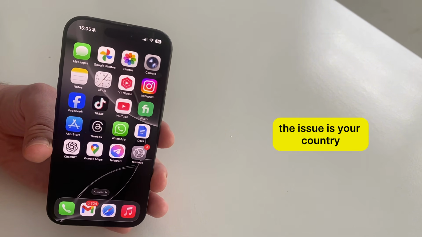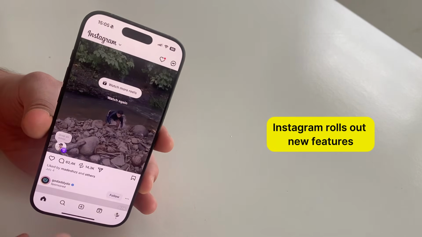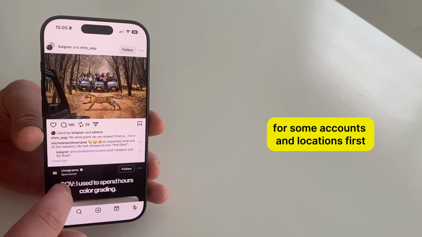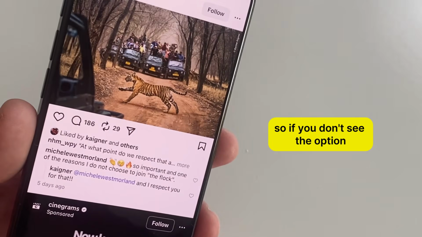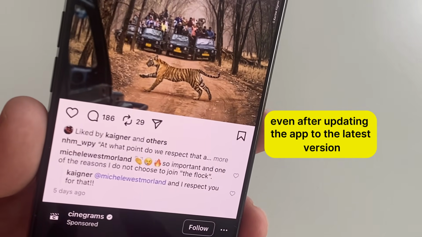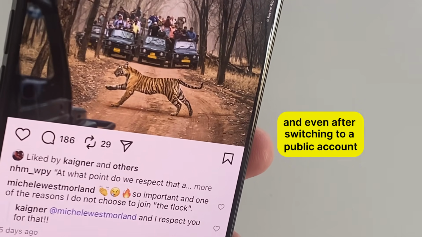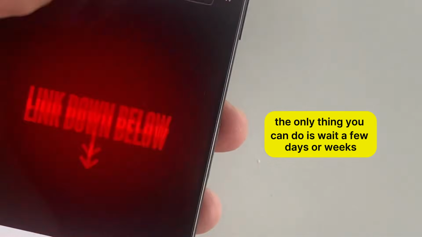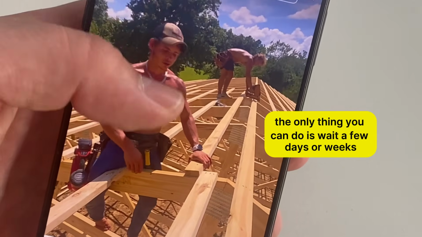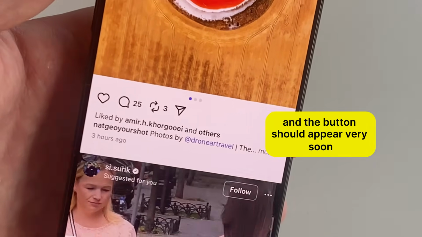Another thing that might cause the issue is your country or region. Sometimes Instagram rolls out new features for some accounts and locations first, but for others at a later time. So if you don't see the option, even after updating the app to the latest version, and even after switching to a public account, that simply means the feature isn't available in your region yet. The only thing you can do is wait a few days or weeks. Keep updating the app regularly, and the button should appear very soon.